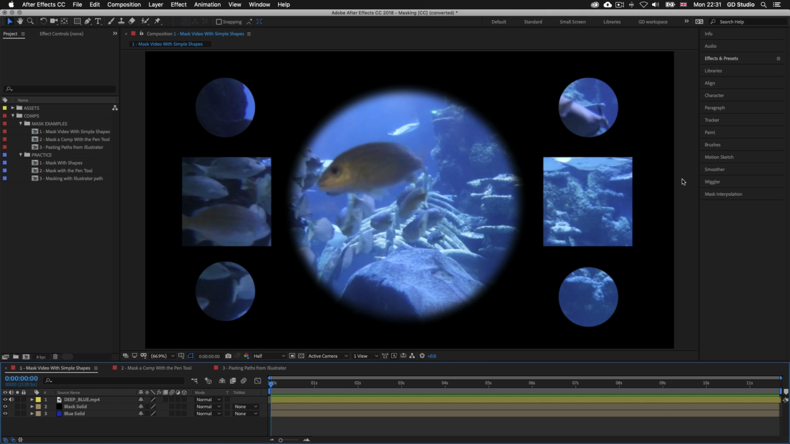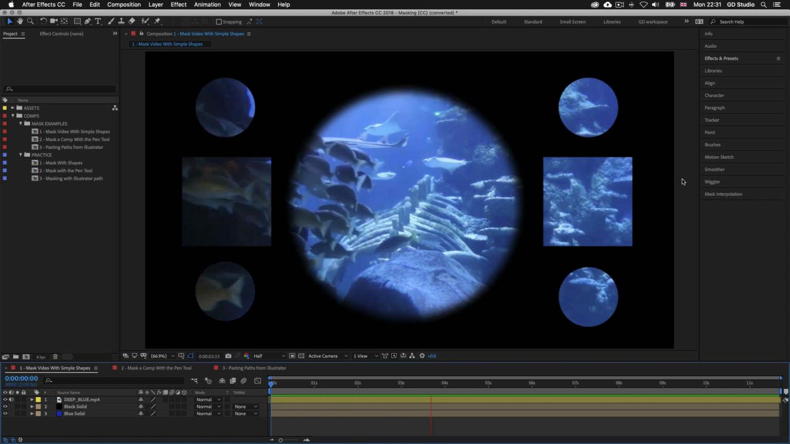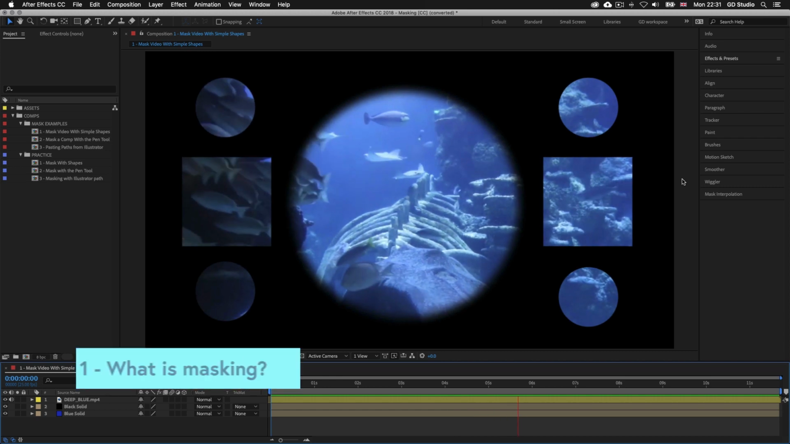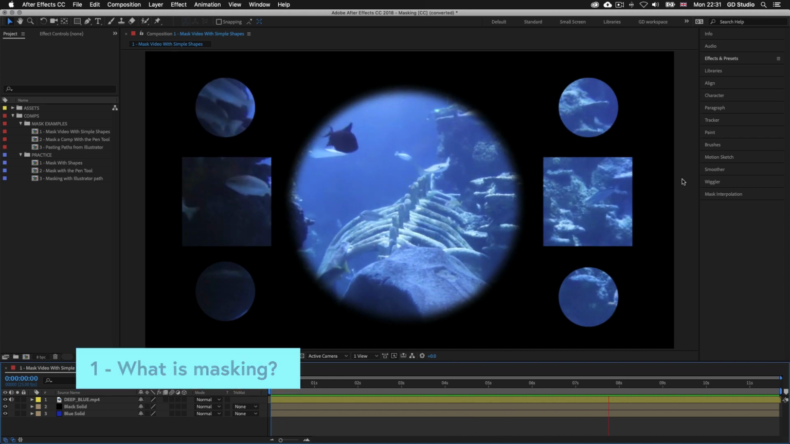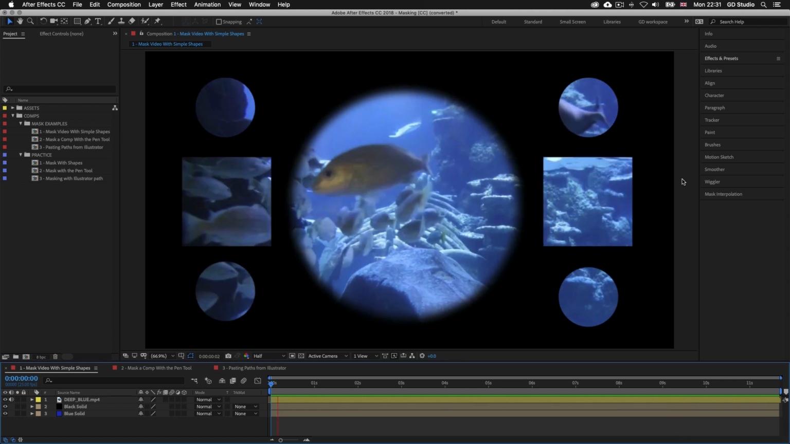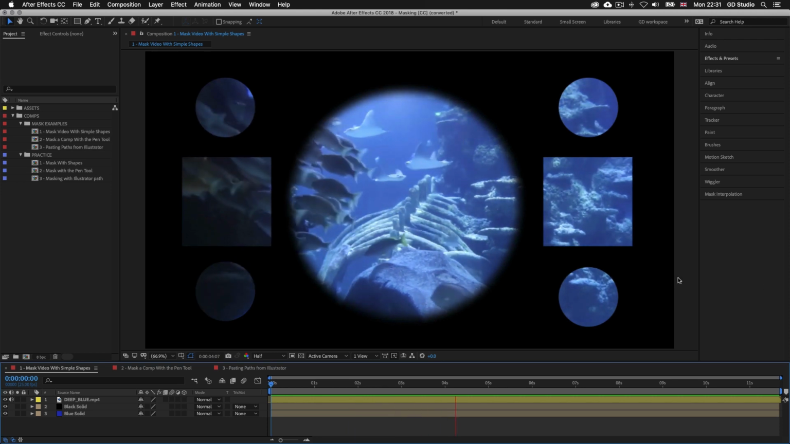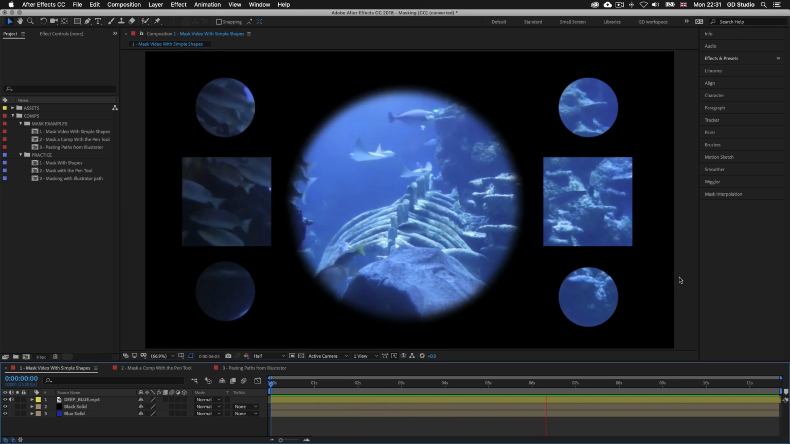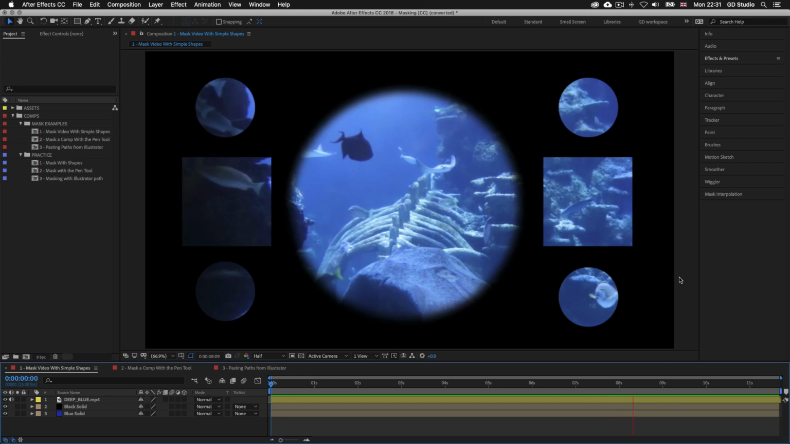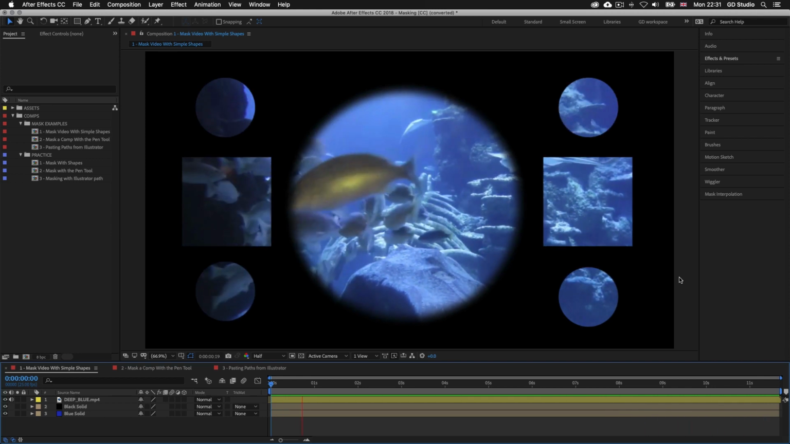So here I am in After Effects and I have a project open here that I am going to use to demonstrate how masking works. So what exactly is masking? Well, masking is a way to remove parts of a layer without destruction, keeping the original source intact. Now, unlike programs like Photoshop, we cannot simply delete parts of a video or image layer away, but what we can do is use masking to hide what we don't want to see.